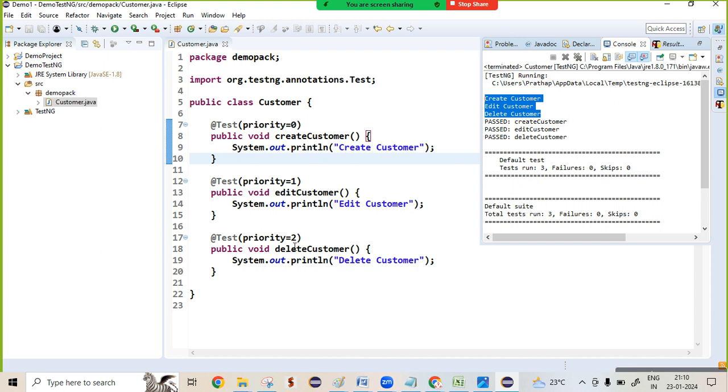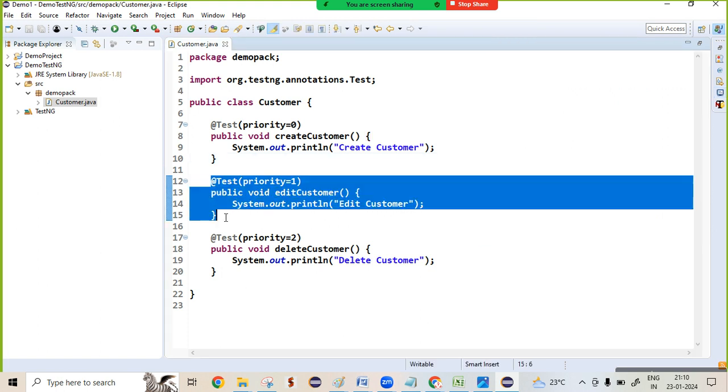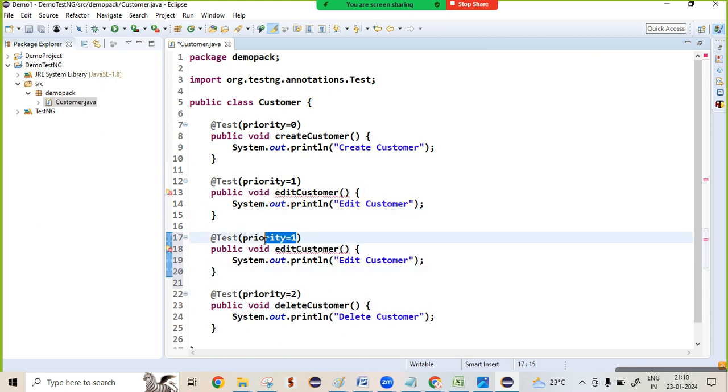Now, if you give the priority, whichever the annotation has least priority will get executed first. The execution will follow the ascending order of priority. For example, I might have another one.